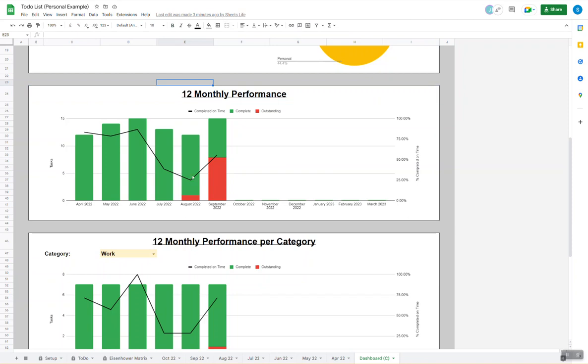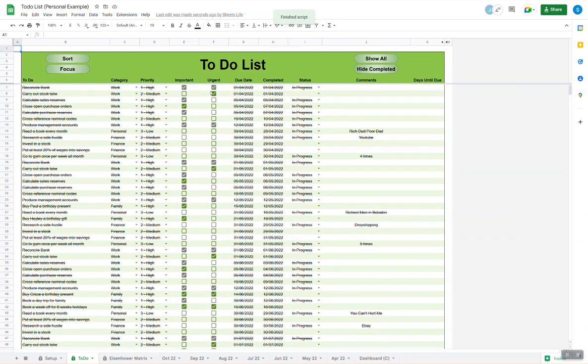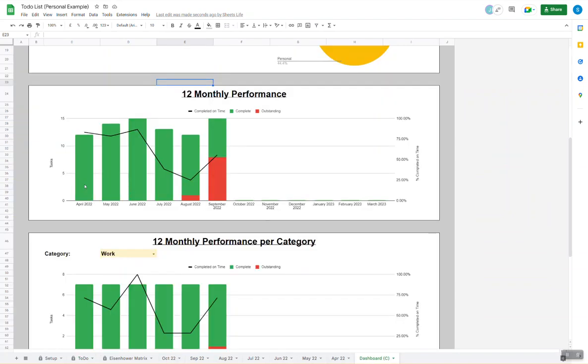Next box, we've got 12 monthly performance. So this gives a bar chart view of task performance over a 12-month period. The graph will automatically start on the earliest due date that you've got in your to-do list. So mine started back in April. If it had been February, you'd be seeing February there. So don't worry that you're not starting in April.